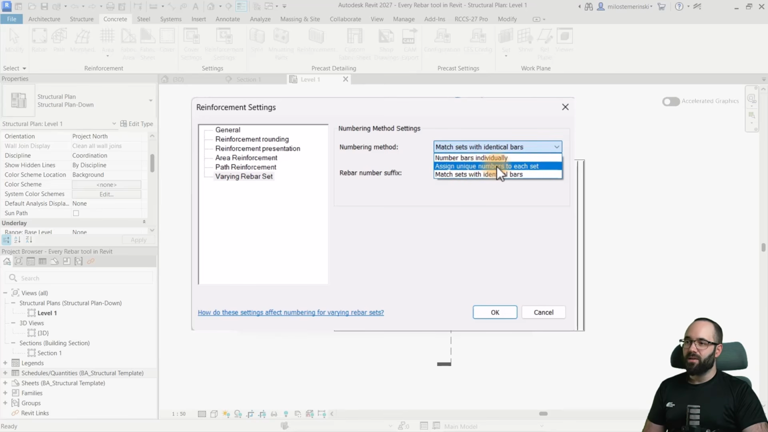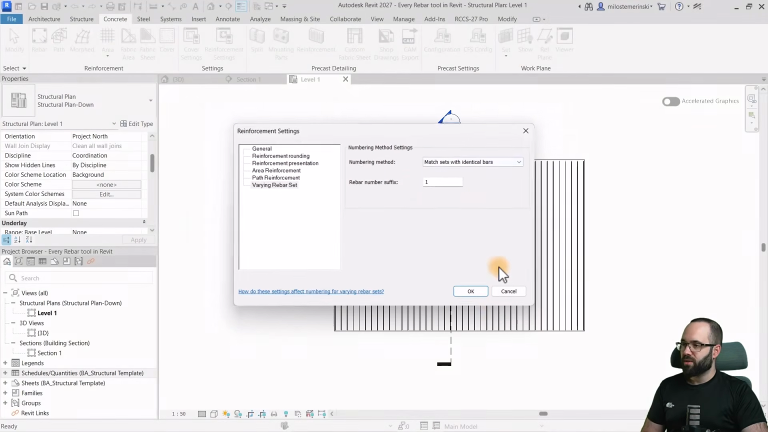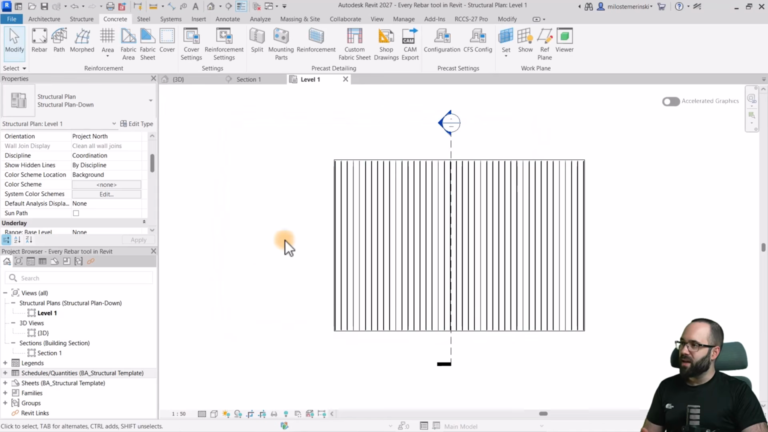Then we have the assign unique number to each bar. So even if we have two identical sets, Revit will number them each as a separate position. Finally, we have match sets with identical bars. This basically means that if we have identical sets, they will be treated as the same position, and this is usually recommended as an option. And then these are just the suffix that you can assign, so the number suffix, and then it's just going to be 1.1, 1.2, and so on. So that works. And now I can just click OK and escape out of reinforcement settings.